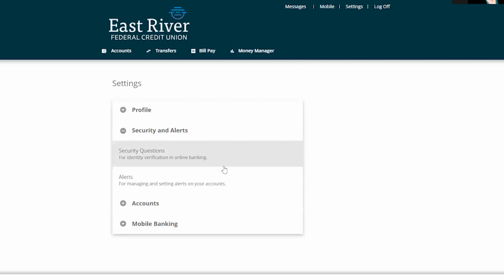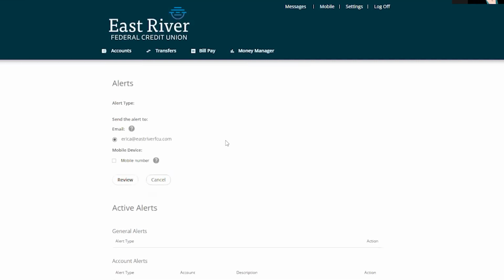Those are the ones that I usually prompt if I've logged in from another computer, or if I need to change something, whether it's a login ID or a security code. Those are the questions that are asked from you. And then alerts. I can go ahead and put those alerts in here.